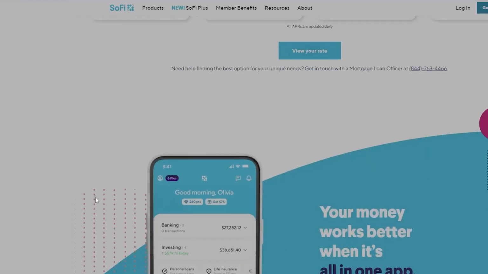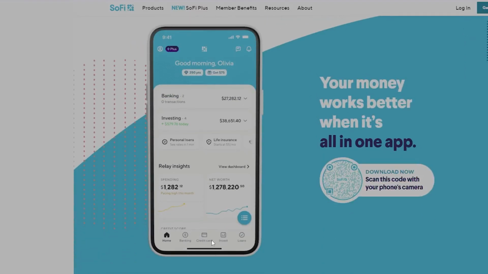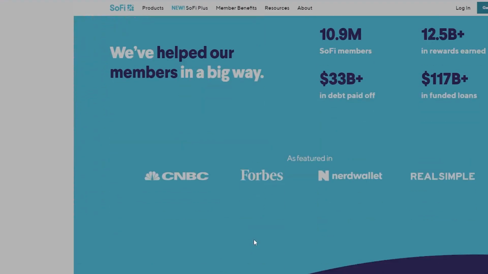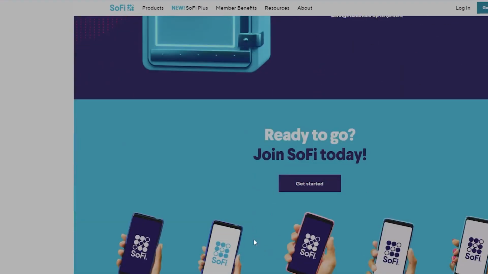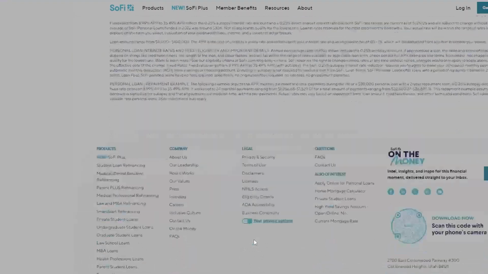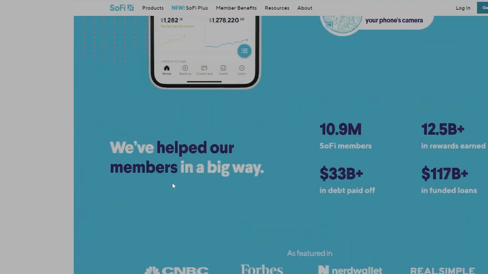At the bottom, you'll find key tabs like Accounts, Move Money, Invest, Credit Score, and more. Under Accounts, you can view your checkings and savings balances, manage your SoFi Money account, and see upcoming bills or direct deposits.